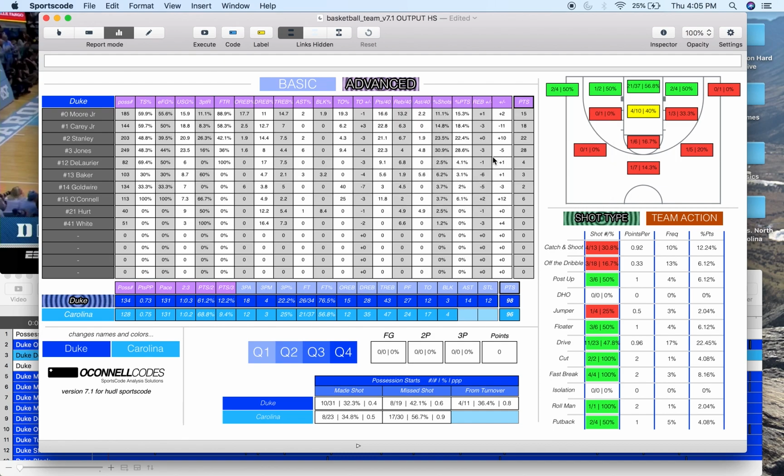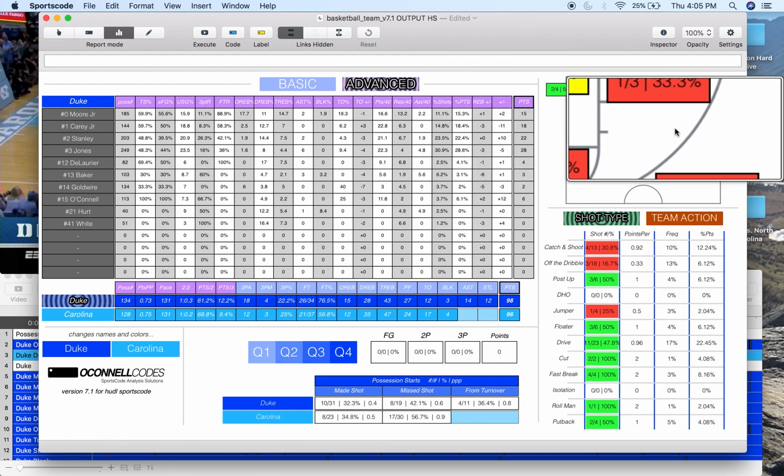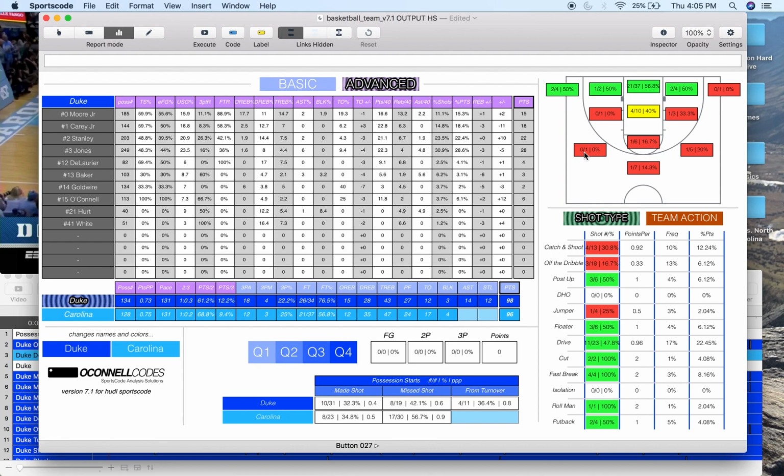The second thing I want to talk about with this game is how the shot charts look. Now, mostly in modern basketball, you see a lot of three-point attempts. However, both teams shot poorly from three. This is Duke's shooting chart over here. They're 2 for 4, 0 of 1, 1 of 7, 1 of 5, 0 of 1. Carolina was not much better. They were 0 of 2, 0 of 2, 2 of 3, 0 of 4, 1 of 4, 0 of 1.